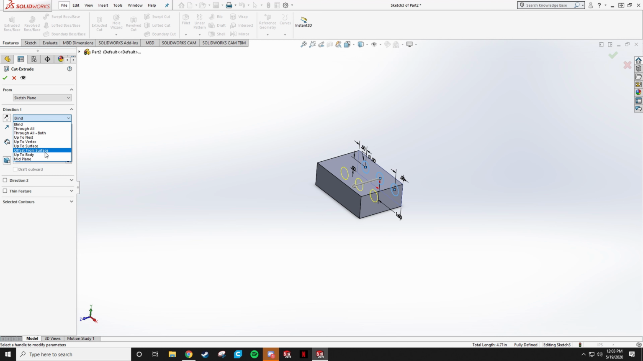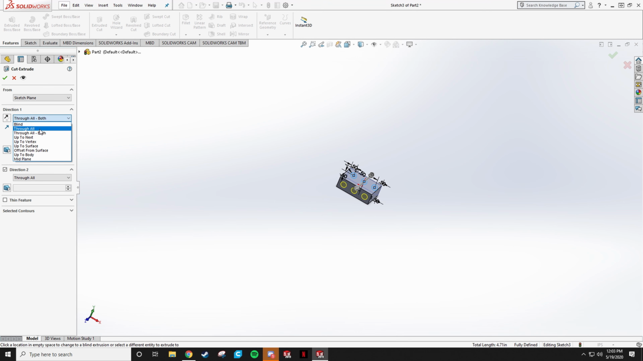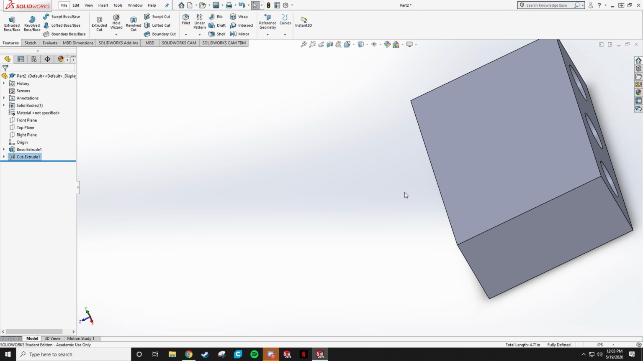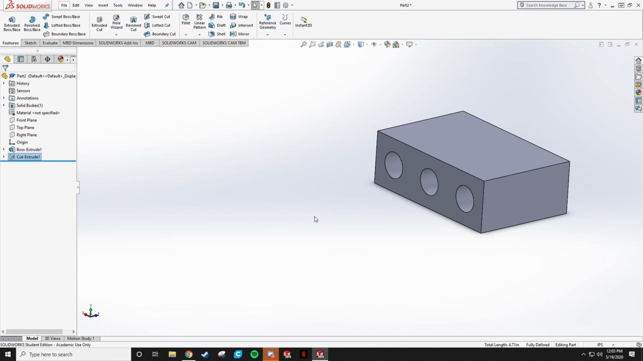But there's these lovely ones up to surface, or offset from surface, through all, both, so that's gonna go through all the features both ways, and that's the one I typically use, especially if it's just one part. Through all both, select it, and then we have some 1/2 inch holes in a block. Very cool.